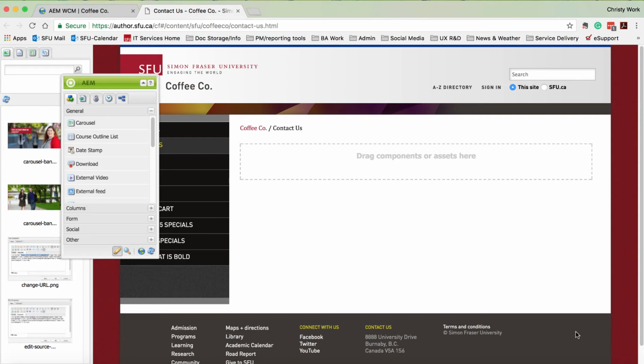To place a text component on the page, you must be within the editing window. You will know you're in the editing window if you see the sidekick. Locate the sidekick, scroll through the general items to find the component labeled text. Click and drag this component onto the page.